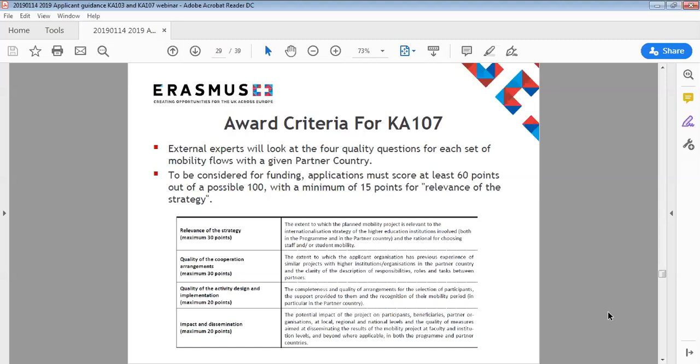In some instances, you might pass the quality threshold. So as you can see there, that's 60 points out of a possible 100. But you may not receive funding if the competition in that envelope is very high. This would be the case, for instance, in those smaller envelopes I've already mentioned, like the Americas. Within that 60 points out of 100, which is the minimum score to pass the quality threshold, you need to have at least 15 points on the relevance of strategy question, which is the first one.